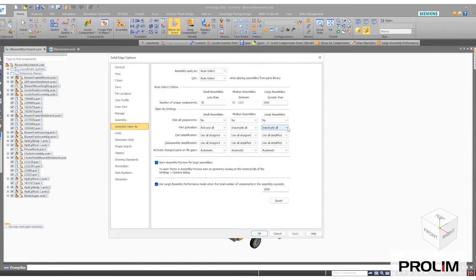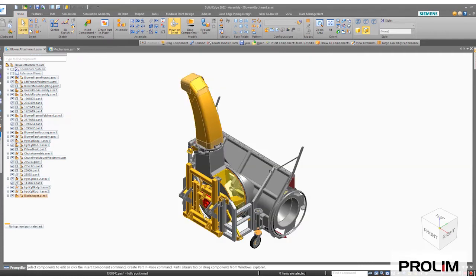But we may want to open up as inactive. That way it kind of speeds up the opening process a little bit. So we're going to choose to inactivate all the parts, and we're going to use simplified parts, and we're also going to use simplified sub-assemblies if any of those simplified models exist inside of the assembly. And we'll go from there. So we'll leave that at that, and we'll go ahead and hit OK.